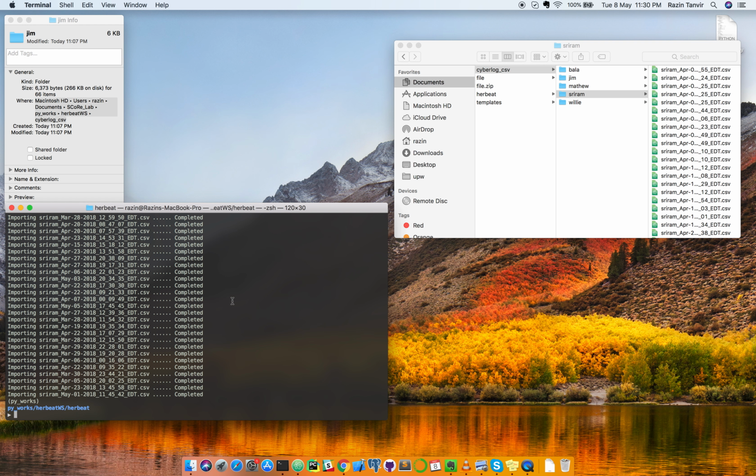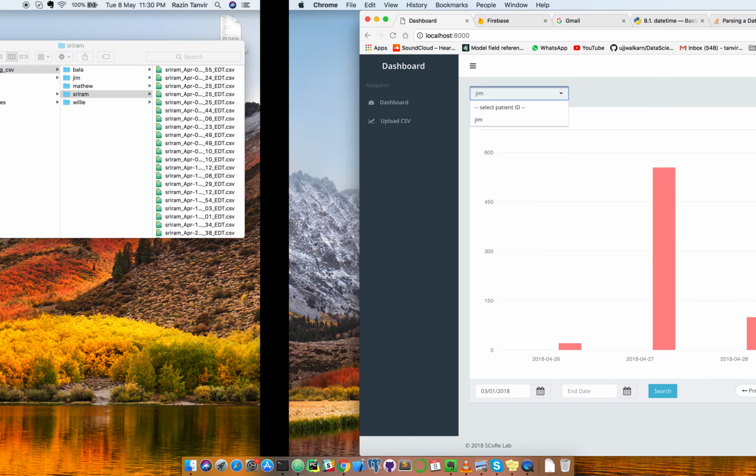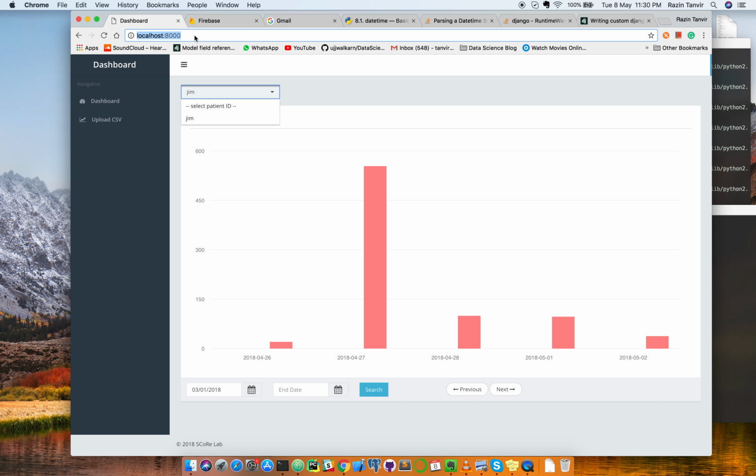All CSV data were imported. We will start the server again. Server started. Let me load the page.